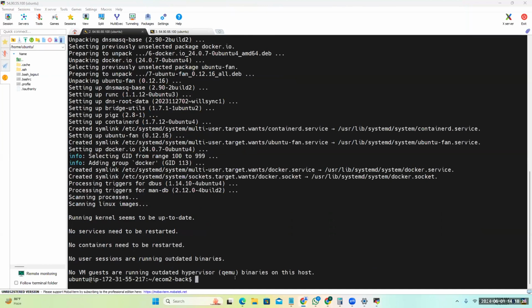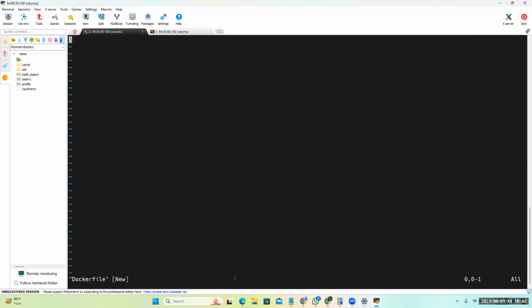Okay, now we have to create the Docker file where we will write down the instructions. So I have to name it with vim Dockerfile. Now I'm inside that file, and here I'll write down the instructions. For that, I have to go first to insert mode. Here is the instruction. So what is this saying?